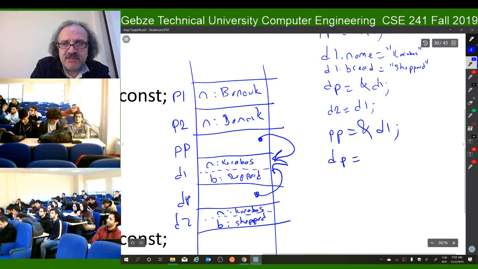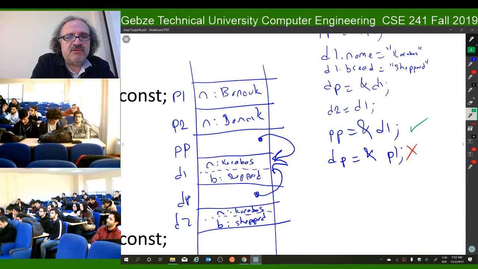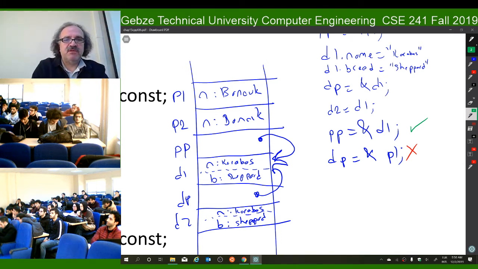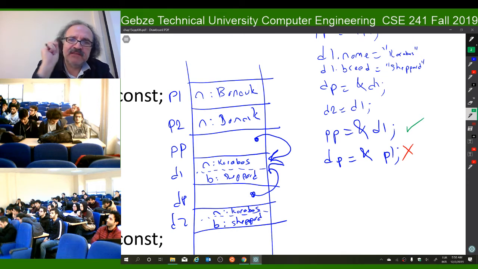Dog pointer gets the address of P1. This is not possible. There is no extended type compatibility in here, so I can't do that. I know this because the is-a relationship is not a both-way relationship. It's a one-way relationship. But I know that PP points to a dog object.